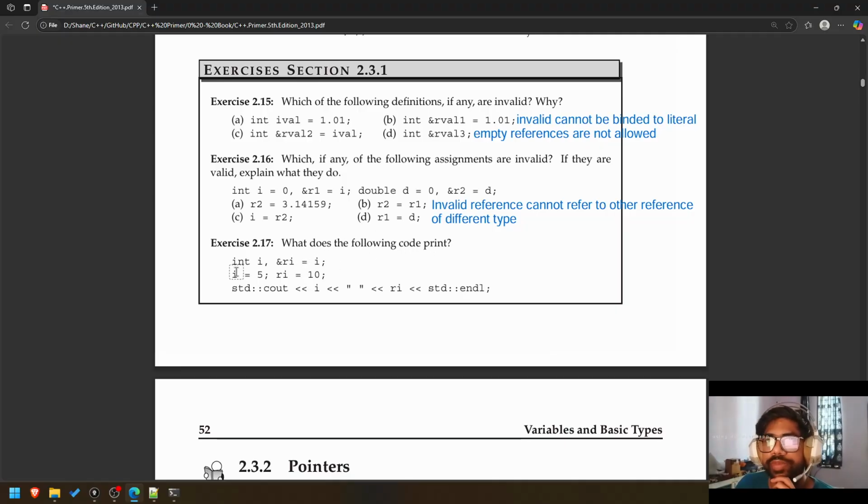What does the following code print? I equals 5, I equals 10. 10, 10. Both 10.